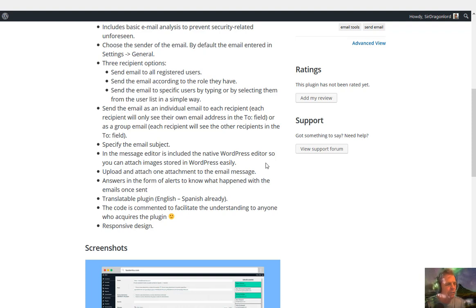Now, does it also allow you to choose from your list of users in the site? Yes. Okay. So you can do existing users that are already there, and you don't have to worry about copying their email address or anything like that. You can also do groups. So you can do everybody that has a particular role and send them an email.